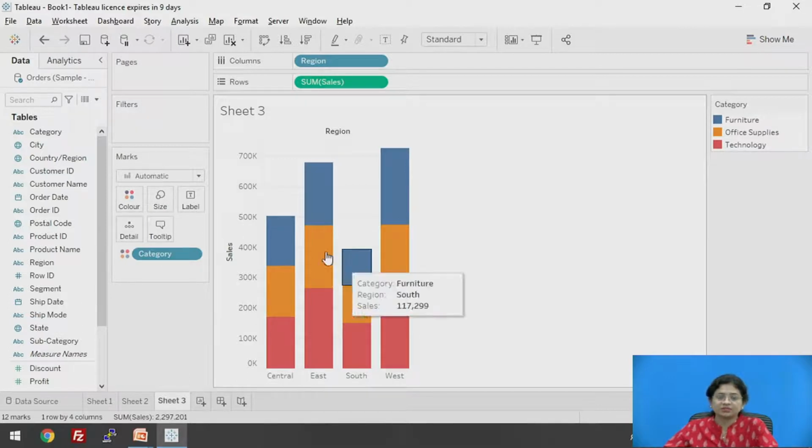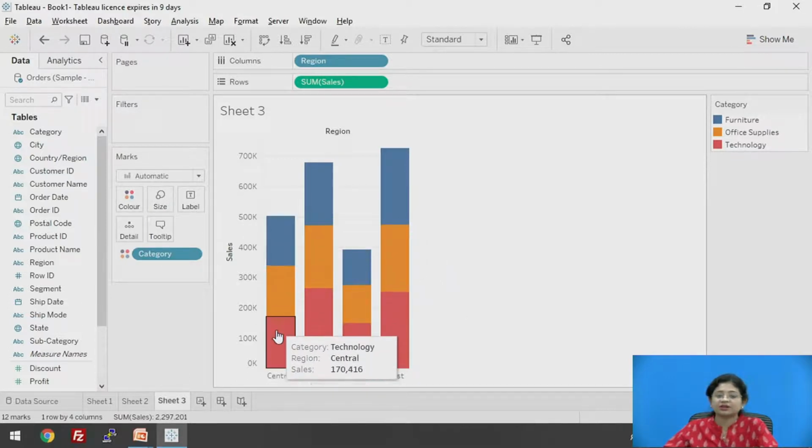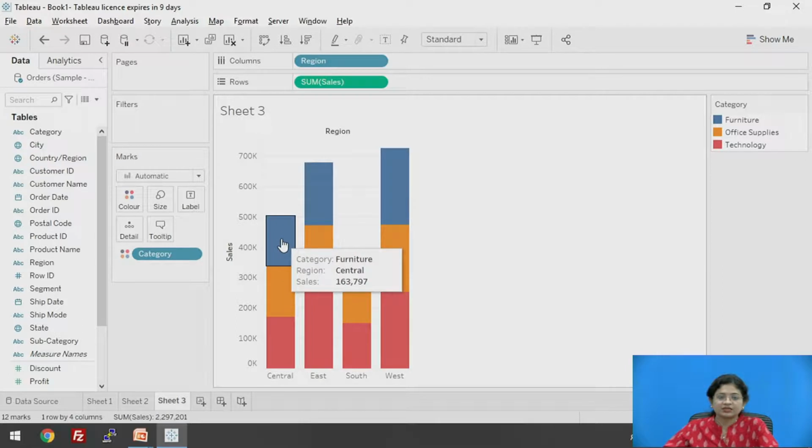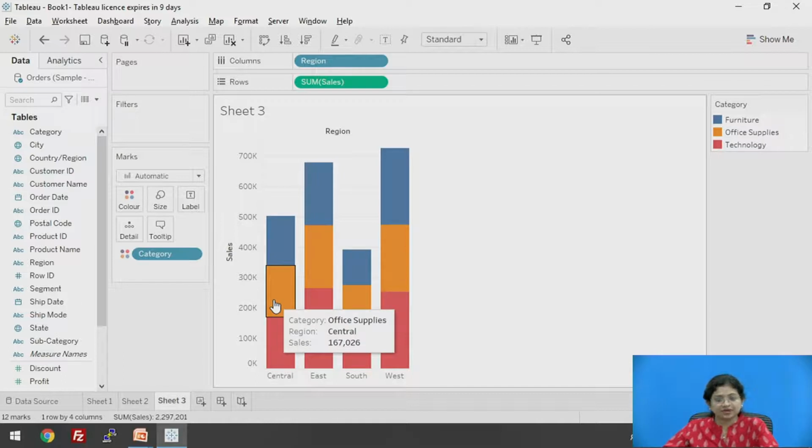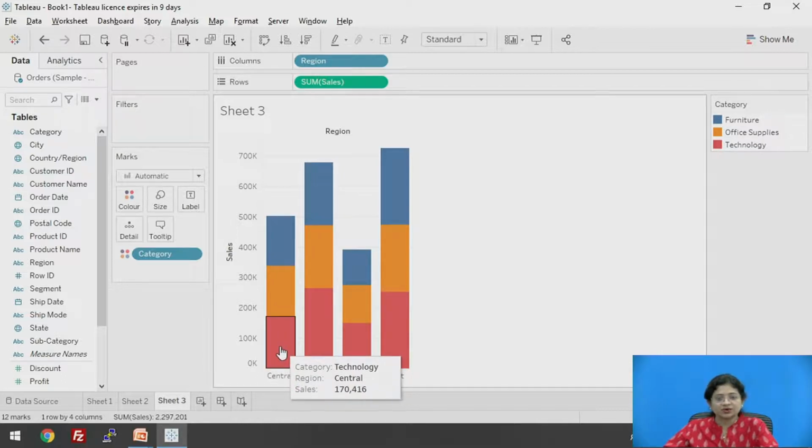So, stack bar chart means what? This bar is divided into the number of categories. There are 3 types of category. When I click here, this is the furniture category in the central region, and whose sales are given over here. This is the office supplies category, and this one is the technology category. So, here the legends are given. As I said, the bar chart also shows the legend, which shows the color for a particular category.